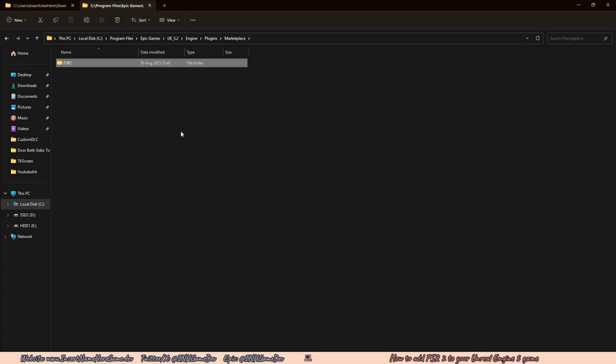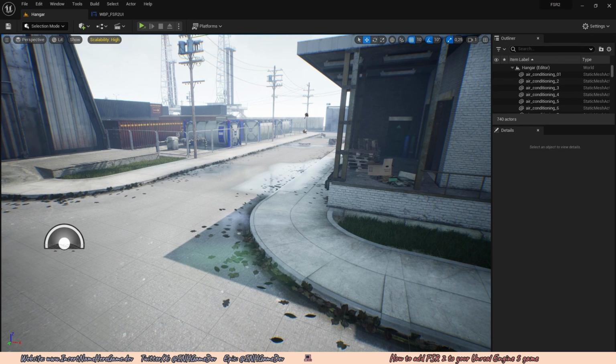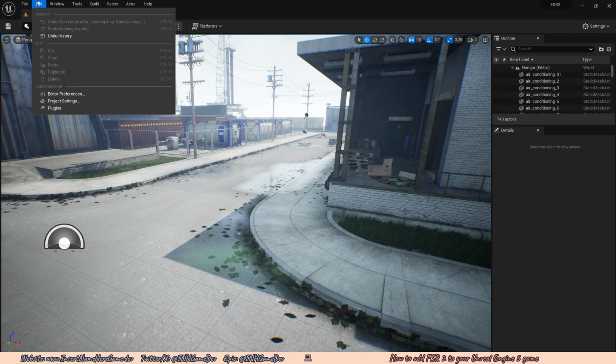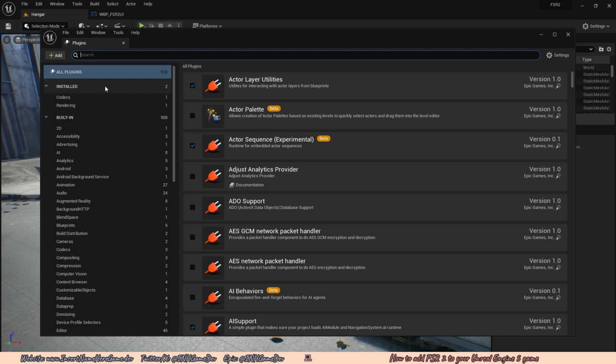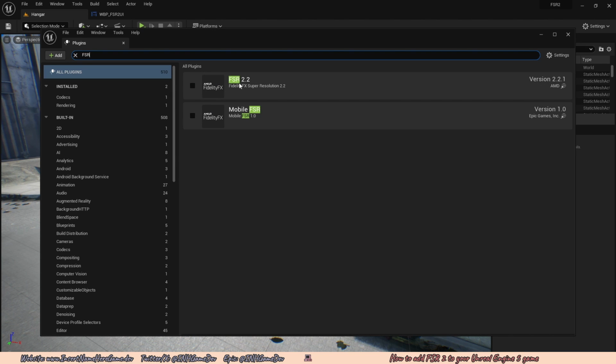So let me go ahead and open up a project that I want to use FSR2 in. Okay, so here I have a project specifically made for FSR2, but this project does not have the plugin enabled. So how do you enable the FSR2 plugin? Well, you want to go to the top left, go to Edit, go to Plugins, then type in FSR, and then you'll find this FSR 2.2 or whatever version of FSR you installed. And then you just want to toggle that on, and click Restart Now, which will restart your engine. So see you guys when it's done restarting.